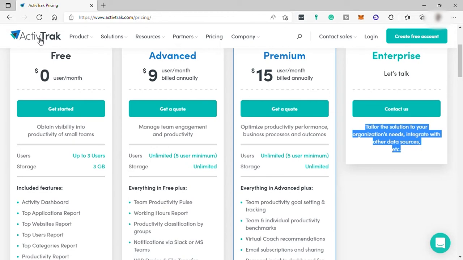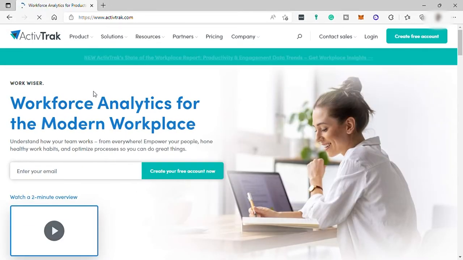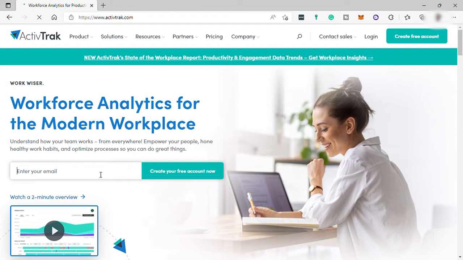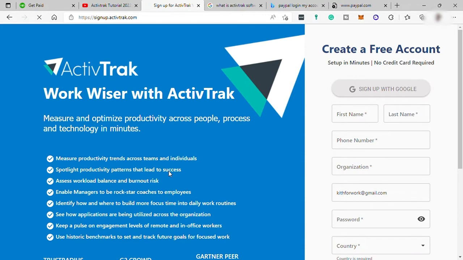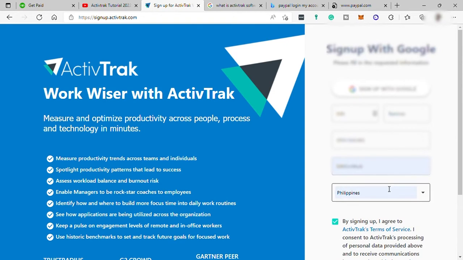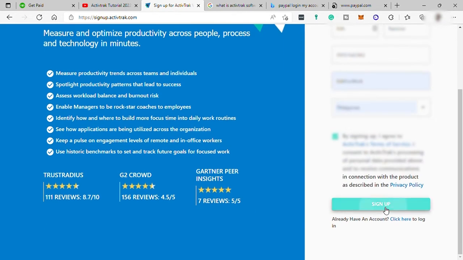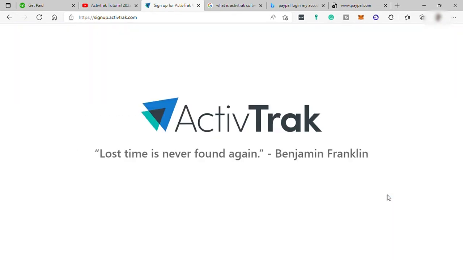Let's go ahead and create an account. So going back to the homepage here, just enter your email and hit create your free account now. And you'll be redirected to this page where you need to provide your basic information. But you can choose sign up with Google, so that it will automatically fill out. And then click sign up and wait for the account to be set up successfully.